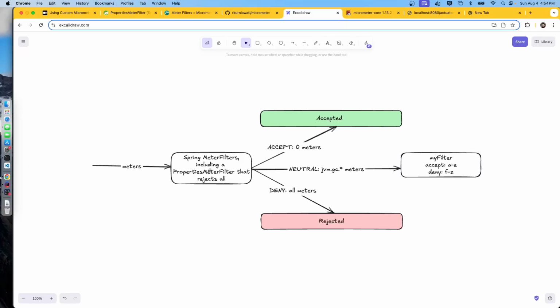And the properties meter filter is configured to be neutral for everything that starts with JVM GC. And then it will get passed on to the next filter. And in this case, it's going to be our custom filter. And since we are only accepting A through E, then we will deny this. And since we're denying everything else, then nothing shows up.